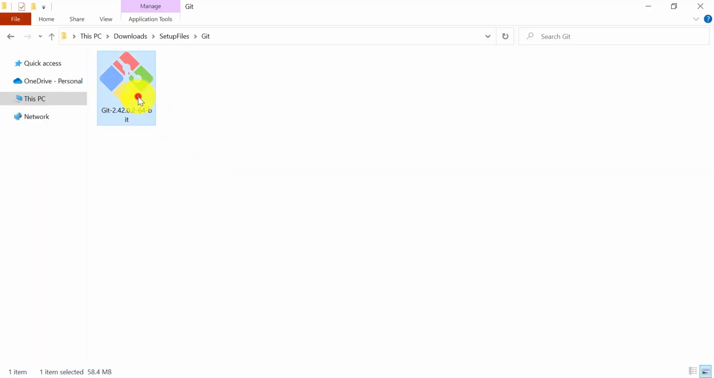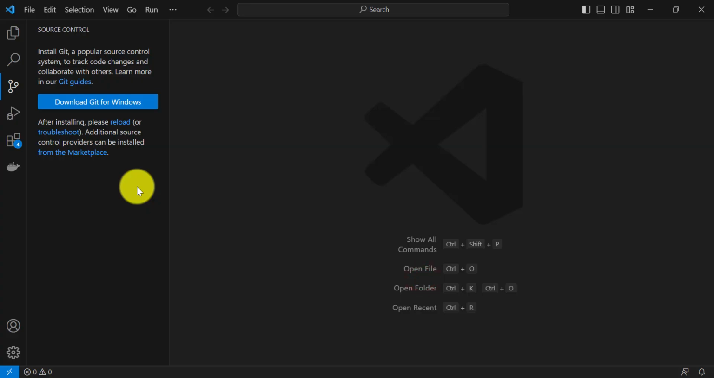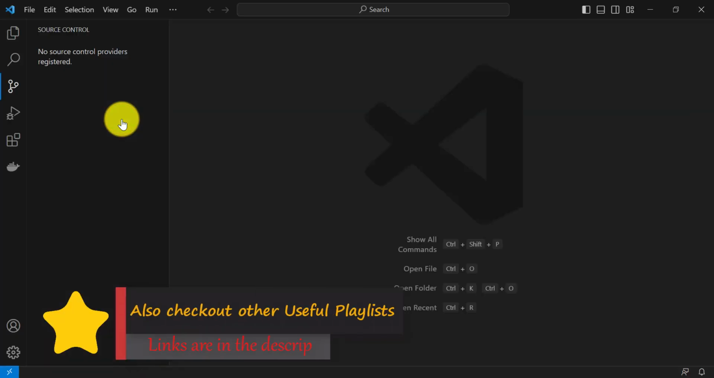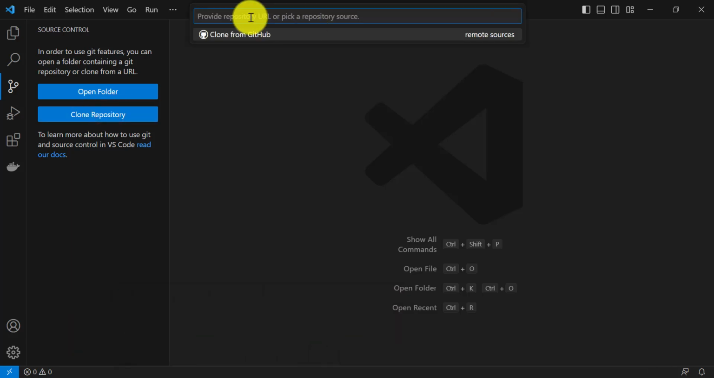So just double click on the Windows installer file and complete the installation. So once Git is installed, just click on reload. Okay, so here you will get two options: open the folder or clone repository. So click on clone repository. So here you need to add the repository URL you want to clone.